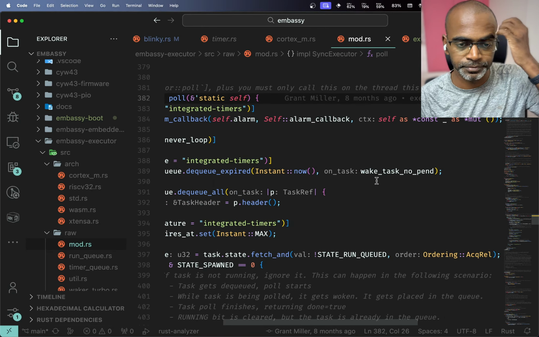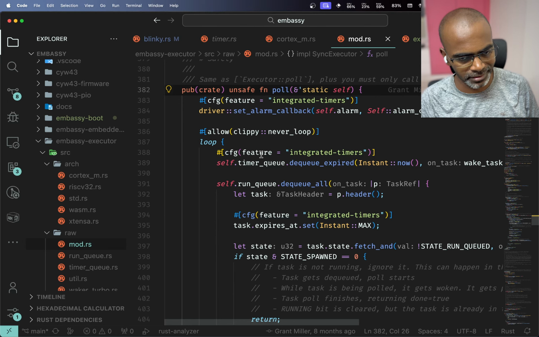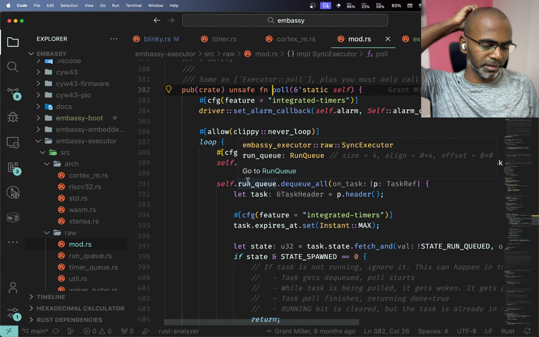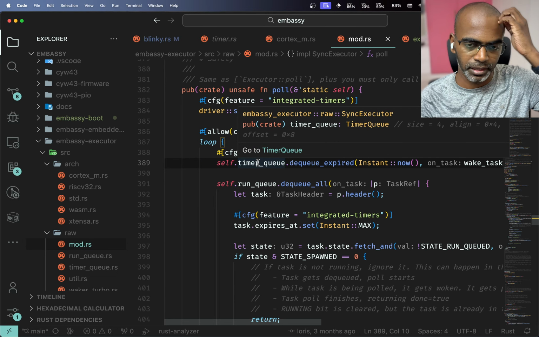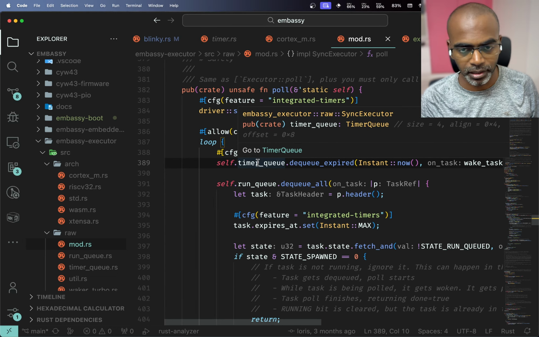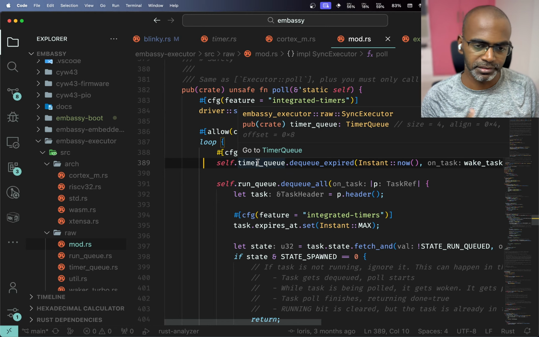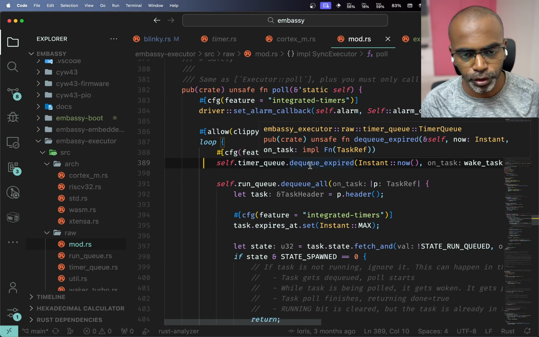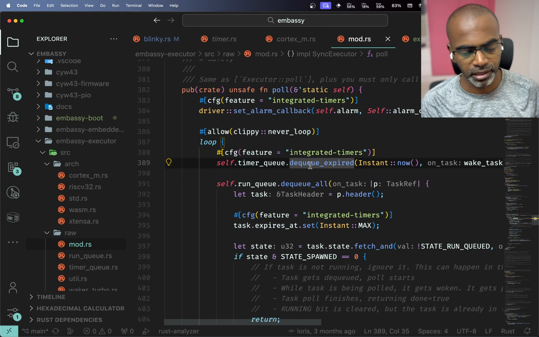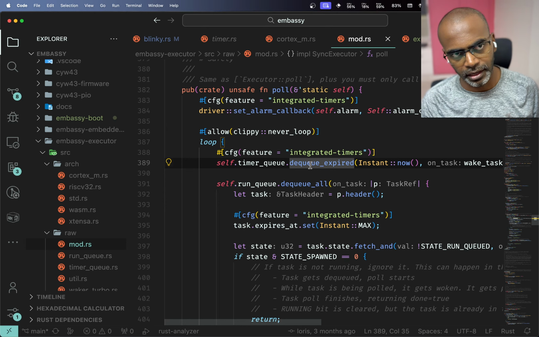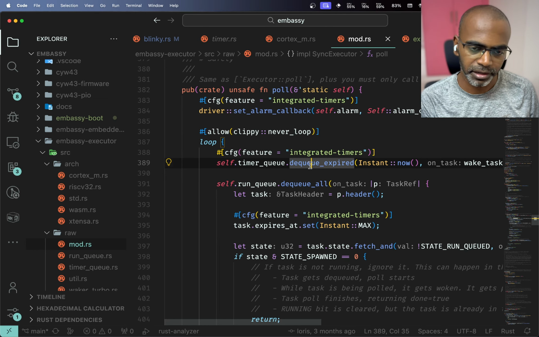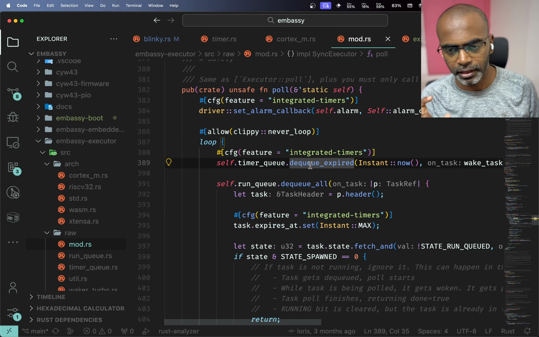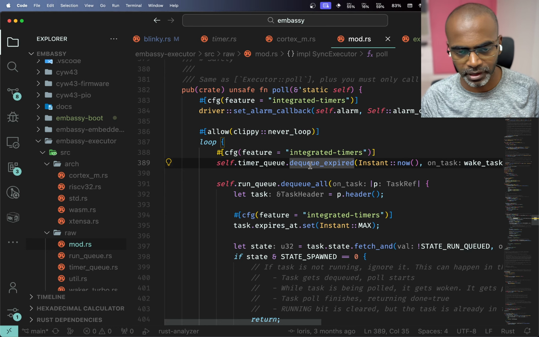If you see this, this is the other part I was talking about. There's also a timer queue, which pretty much is part of the executor itself. And it's going to check if any of the tasks have already expired. So we're going to be attaching an expiry time to each of these tasks. If they've expired, just dequeue them, all right?